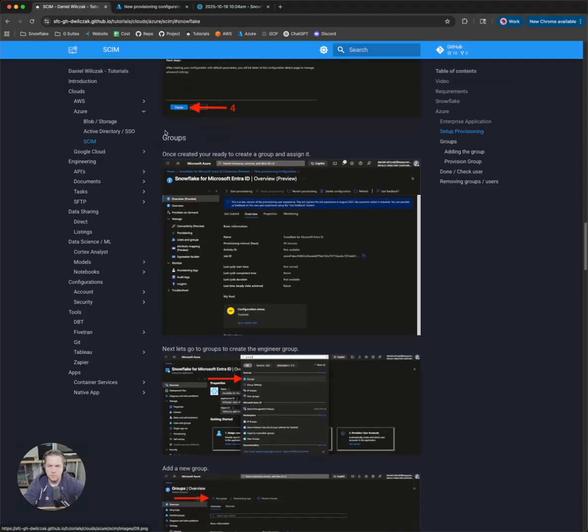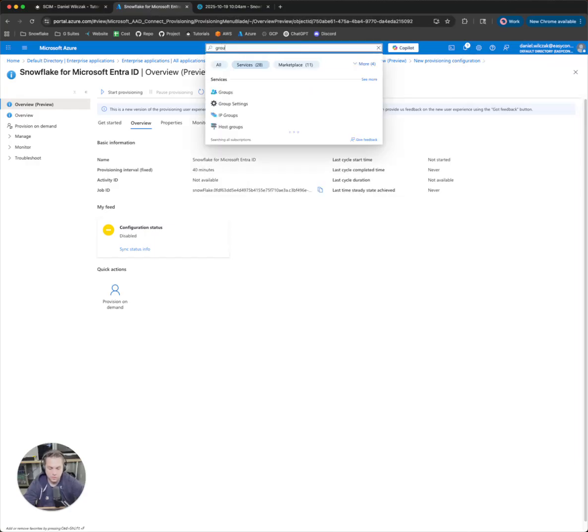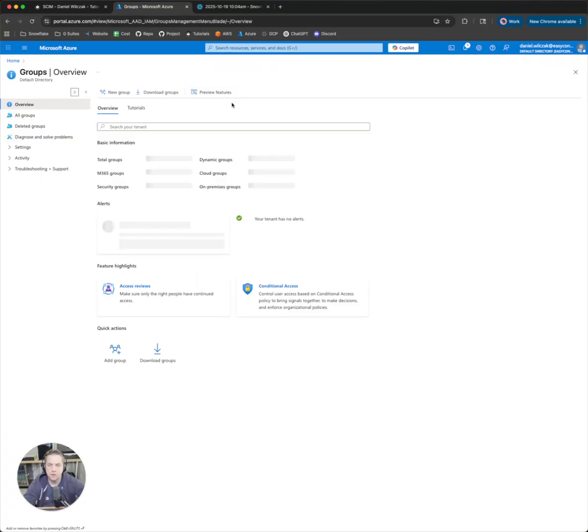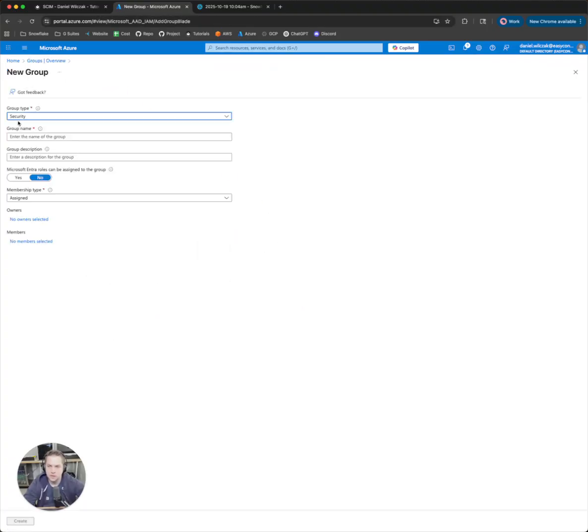Perfect. So the next part is going to be setting up the group that will be a role inside of Snowflake. So we'll head back. We'll head to the nav bar. We'll go to groups. We'll add a new group. You can see that we could keep the group type as security.